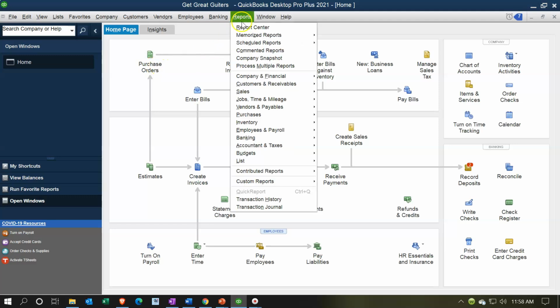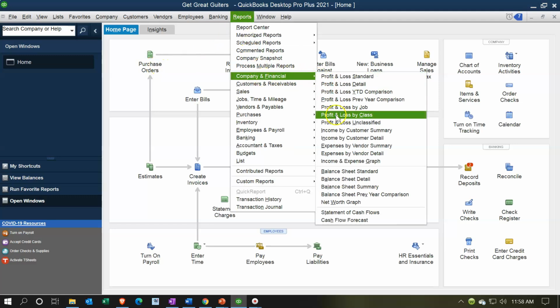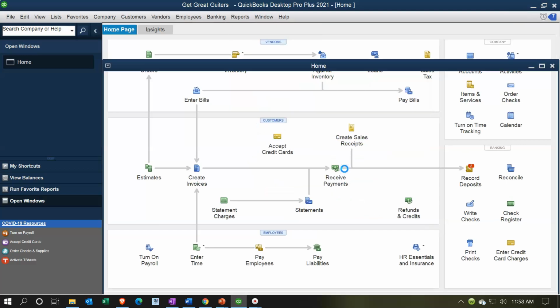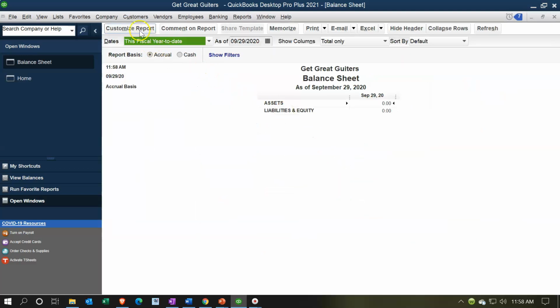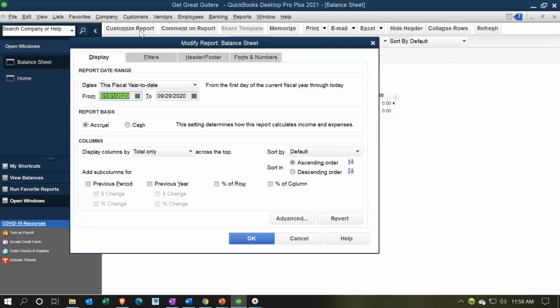So let's hit the reports dropdown up top, going into the company and financial and on down to that balance sheet standard. We'll change the dates up top so we can get the range by customizing the reports and then changing it from 01/01/21 to 12/31/21, January through December 2021, and okay.